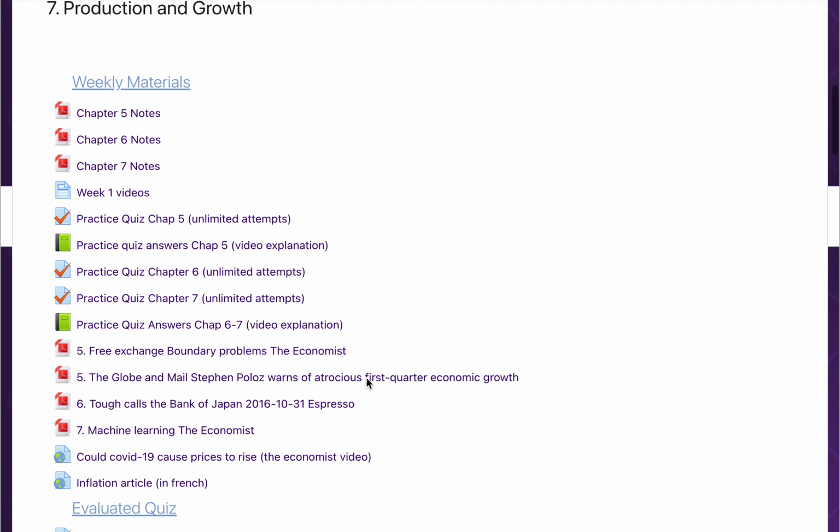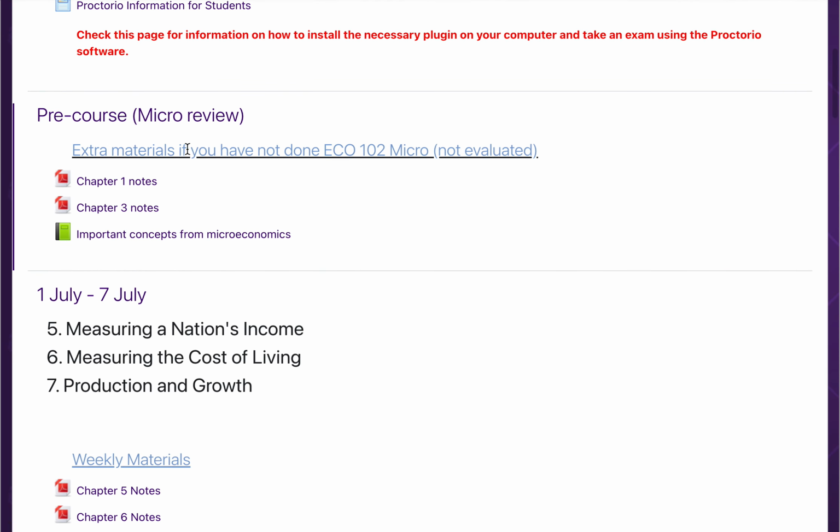This first section here, as I had, is a bit of micro review for the people who haven't done it before. It's not the end of the world if you haven't done it. It just goes through some of the basic concepts. It's just supply and demand.